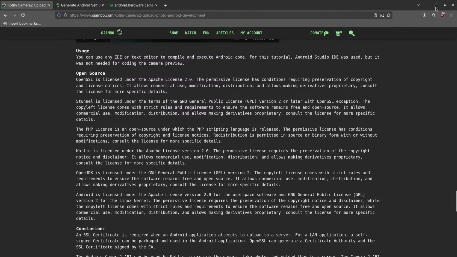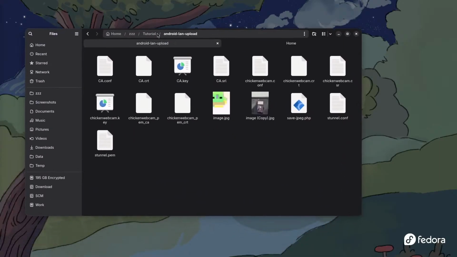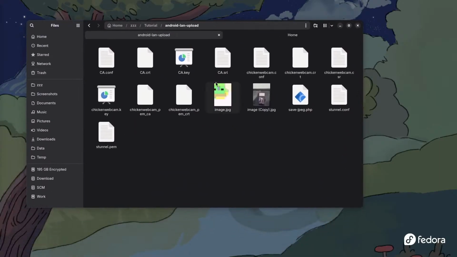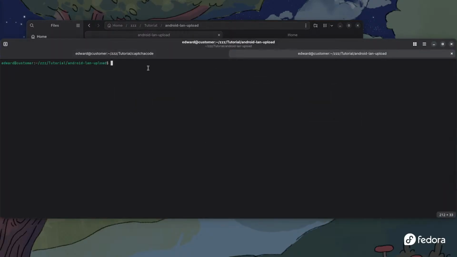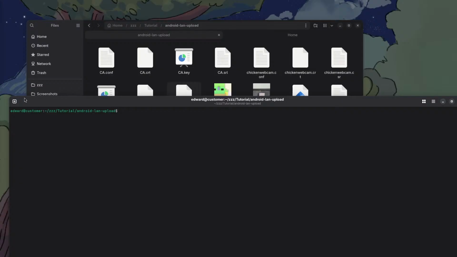So I'm going to minimize this, and I'm going to show you the folder. So this is the folder here. You can see we have the certificates here, and I generated the certificates, and then I created this file called save jpeg.php. I'll show you what that file looks like. And actually let me jump to the terminal here, because I need to be on the terminal anyway. So I'm going to use nano.